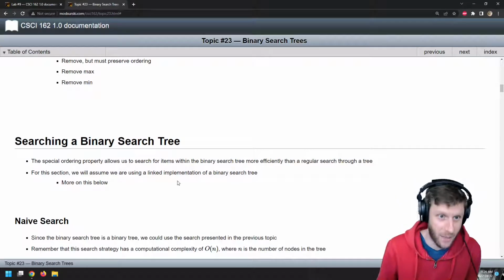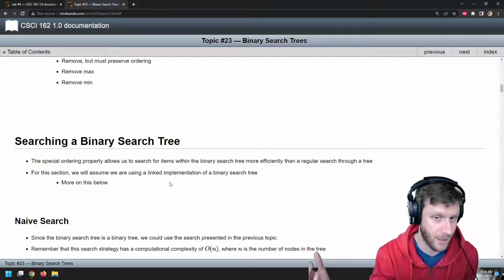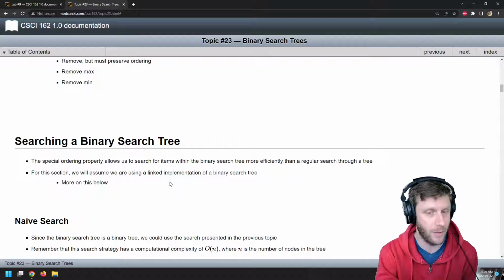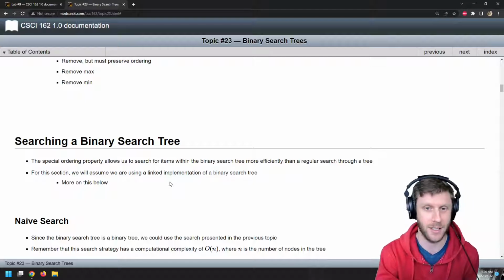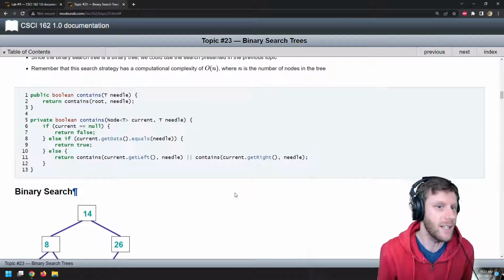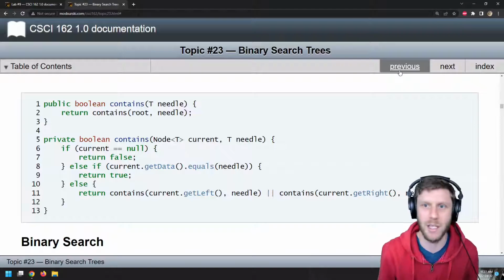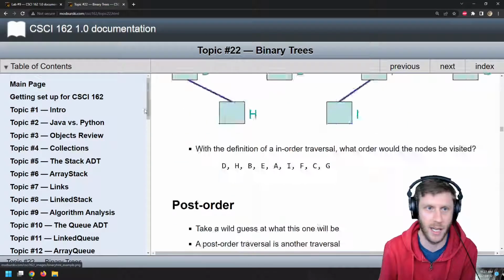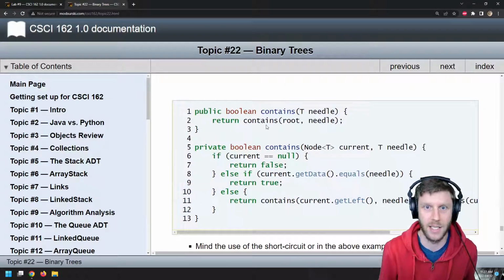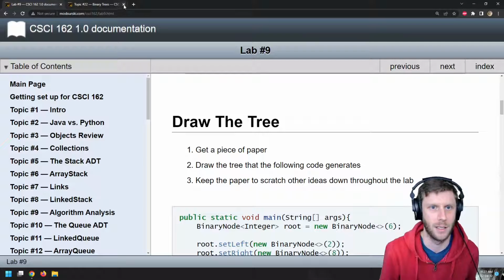Now, searching a binary search tree. So this is where we're really going to connect the dots with the binary search. The special ordering of a binary search tree lets us search very efficiently. So here is a naive search through a binary tree. This is the one that we saw at the very end of the previous topic, contains.